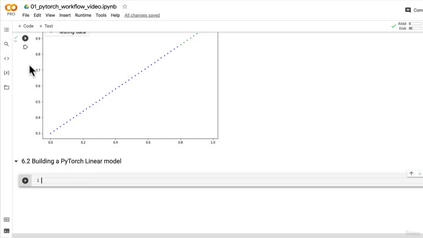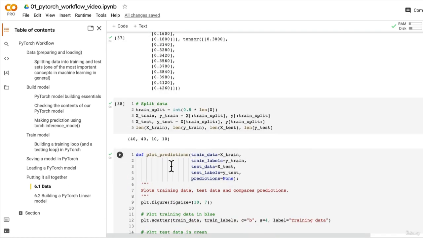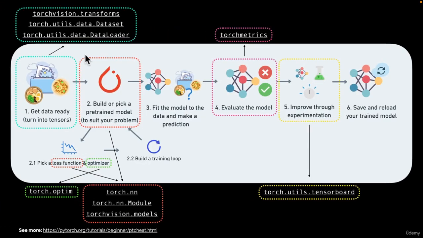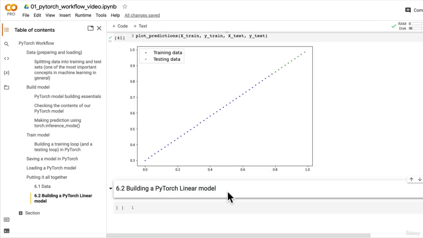Welcome back. We're going through some steps to recreate everything that we've done. In the last video, we created some dummy data and we've got a straight line here. So now, by the workflow, we're up to building a model or picking a model. In our case, we're going to build one to suit our problem. So we've got some linear data and I've put building a PyTorch linear model here.